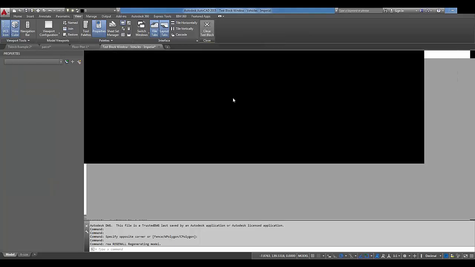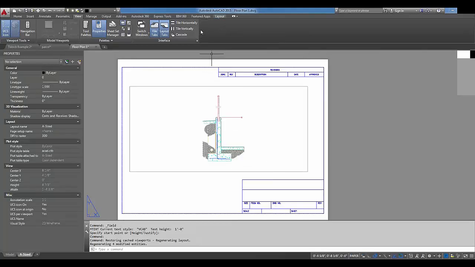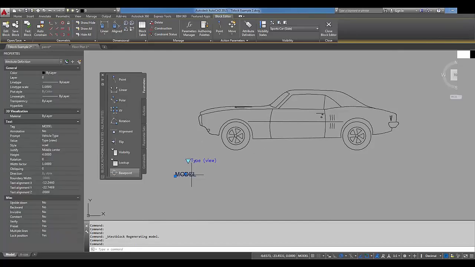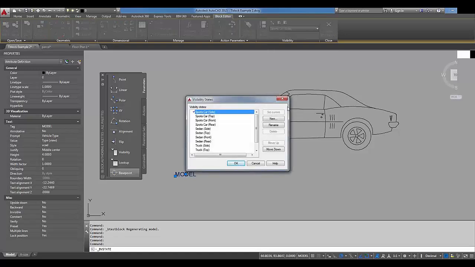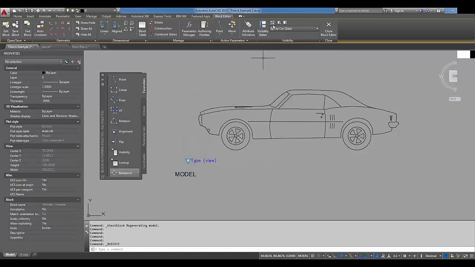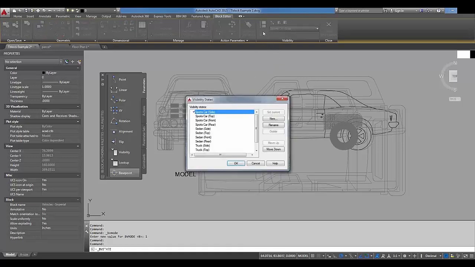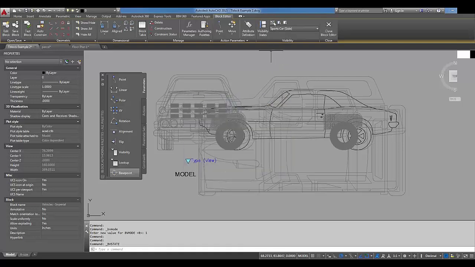So I'm going to close the test block. Whoops. I think I just closed everything, didn't I? Ah, there it is. All right. We're in the block editor again. And what I need to do is we have all these different visibility states, right? And this needs to be included in every one of these. So I keep clicking that when I shouldn't.